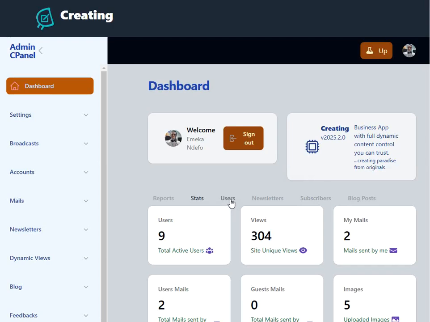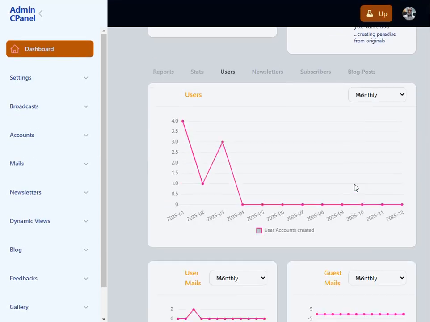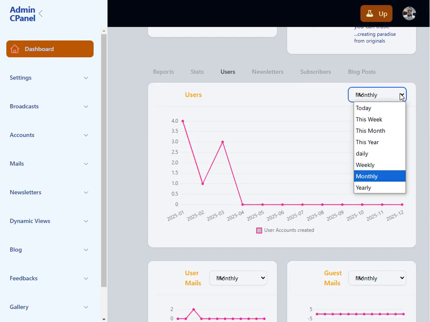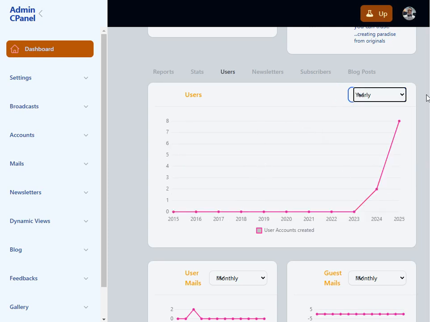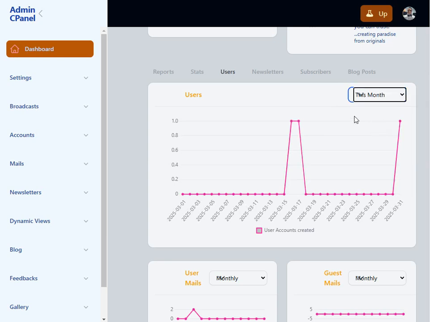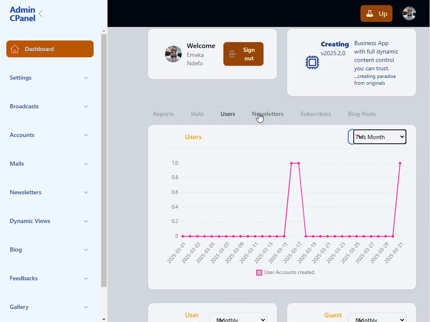Then the user, this is where it gets very interesting. You can get the report per month if you want, weekly, yearly, and all that. All here to change in real time. I prefer this month actually, so you know whether last month you had more users and all that.